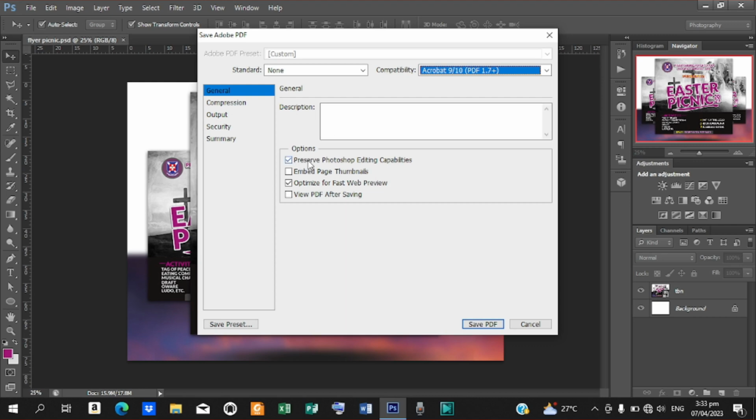The options, they said preserve Photoshop editing compatibility, it has ticked for you. Embed page thumbnails. Okay, I don't want to touch this place, so you don't touch it. And then optimize for fast web preview. Okay, if you want to tick this place, you are free to tick it. Okay, but me, I don't want to touch it.